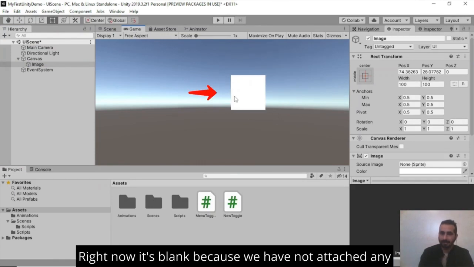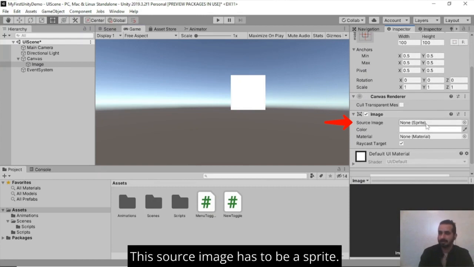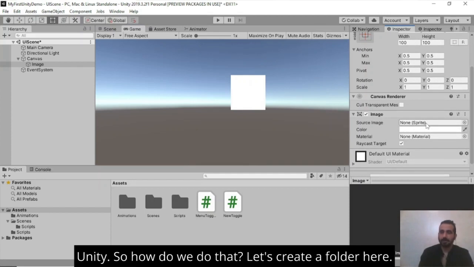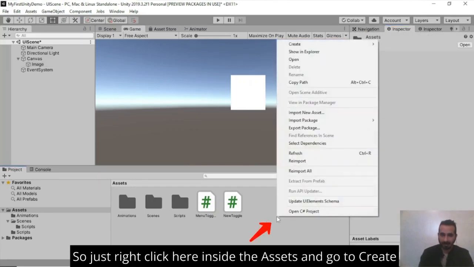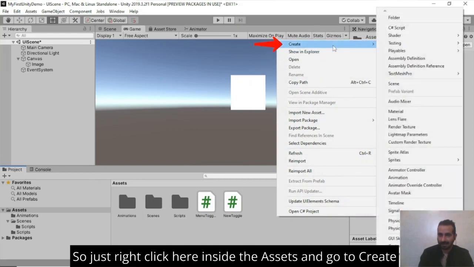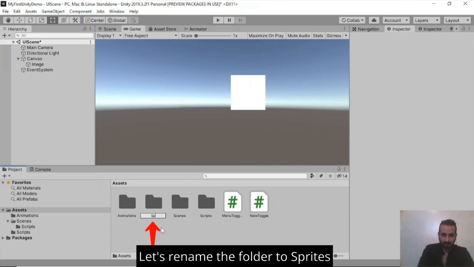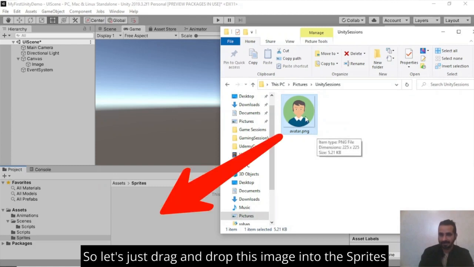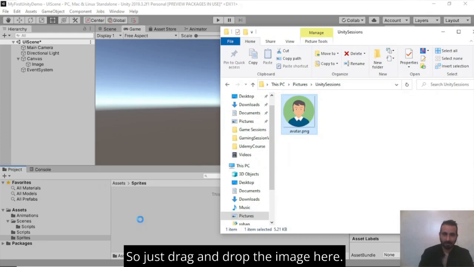Right now it's blank because we have not attached any source image here. This source image has to be a sprite. So to attach a source image, let's create a sprite inside Unity. How do we do that? Let's create a folder here. Just right click inside the assets, go to create and click on folder. Let's rename the folder to sprites and open the folder. This is the image that we are going to use. Let's drag and drop this image into the sprites folder here.